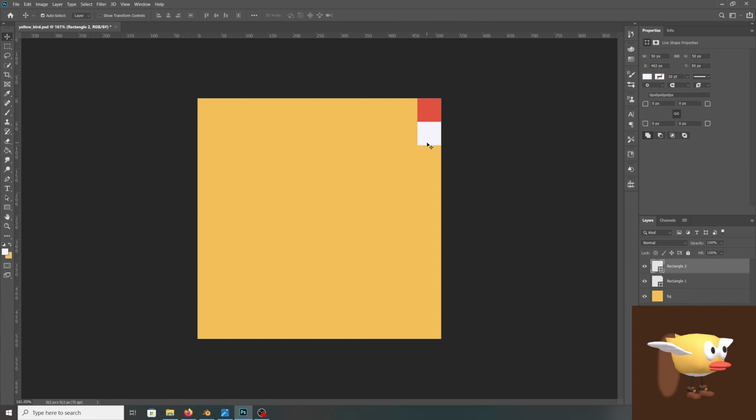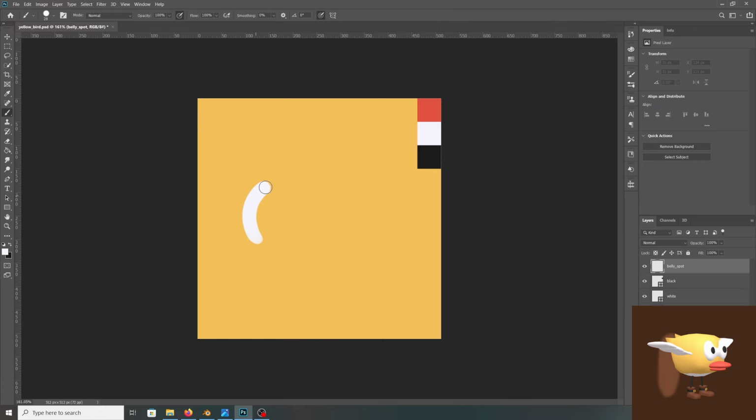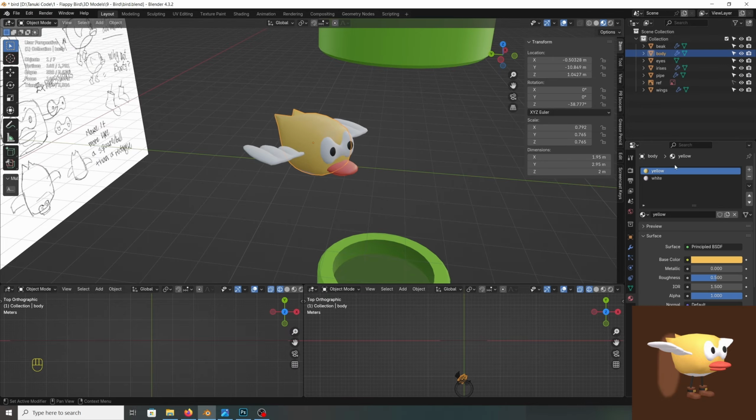The texture will have no difficulty whatsoever, just a solid color background, some squares, and an oval for the belly area. You can make different textures this way to create skins for your bird.